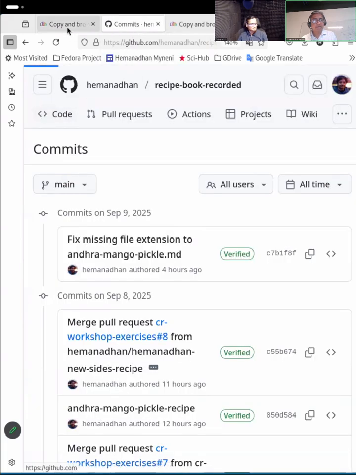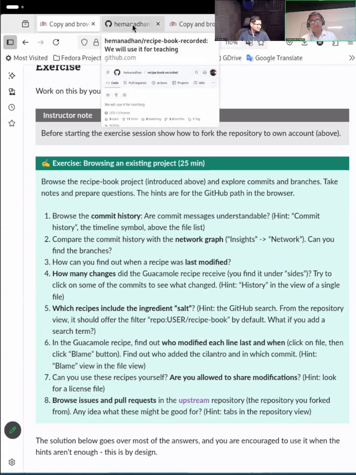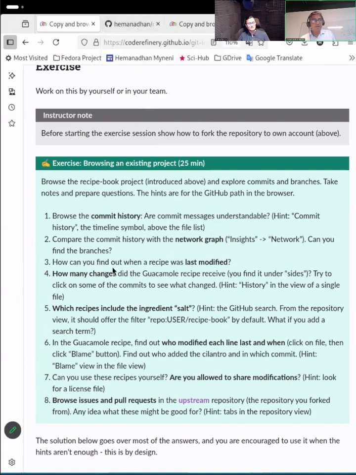Then try to see what is happening when you click on insights, and when you click on the network within that insights. Then also try to find out when the recipe was last modified. This is a recipe book for food, for cooking, so you are going to find some food recipes. Take one recipe, for suppose a salad, and see when this repository was modified, or which file was modified.